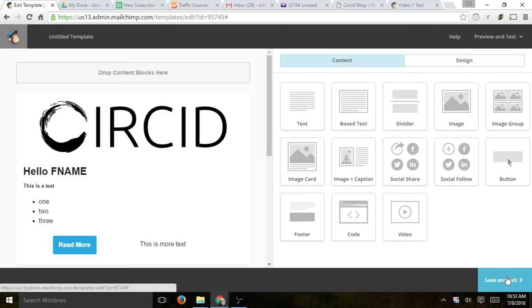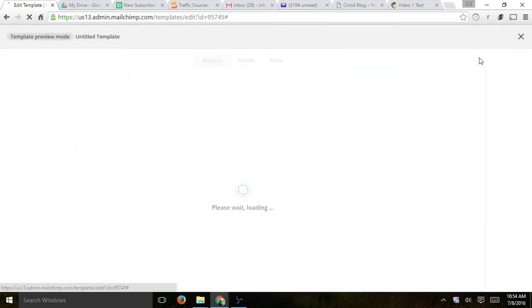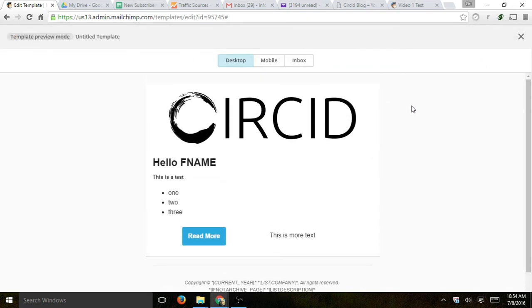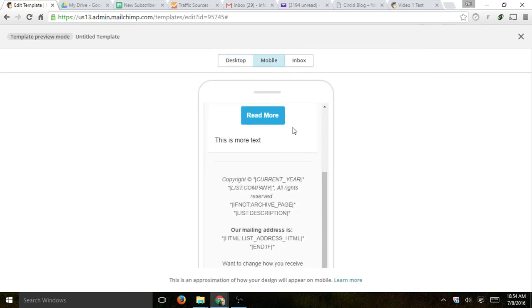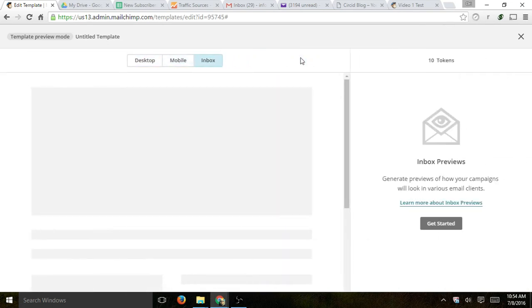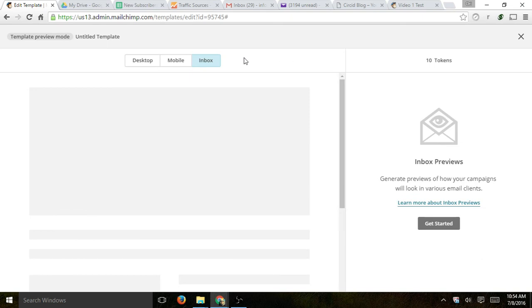Okay, so let's click on preview and test. So let's enter preview mode. Let's look at it on a full screen. Here's how it looks on desktop. Here's how it looks on mobile. Looks pretty good actually on mobile. And here's how it looks in Inbox.